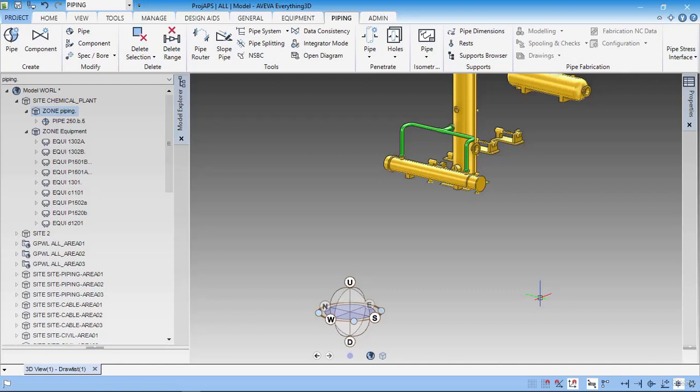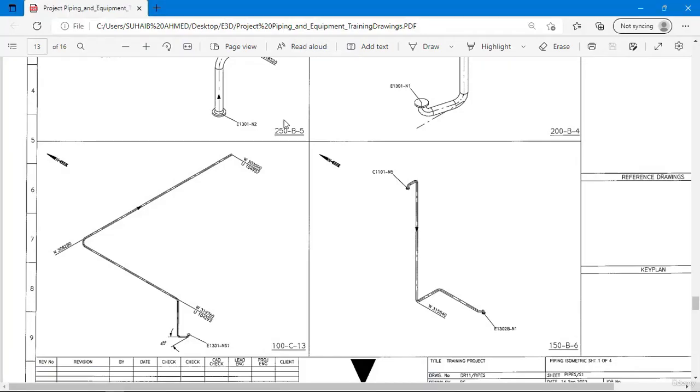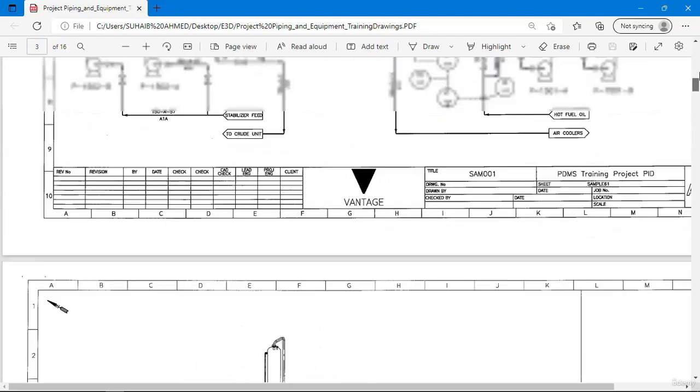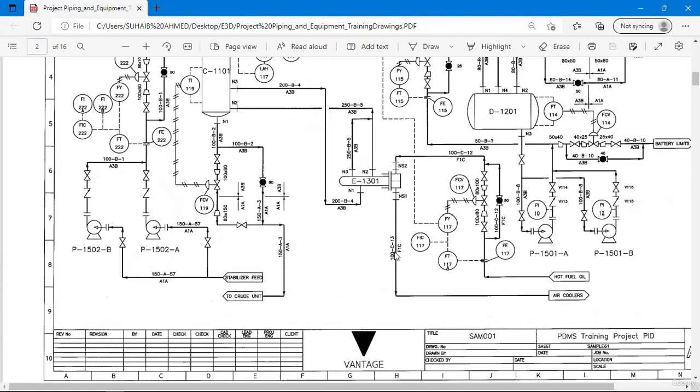Hi, in this lecture is how to create a 100C13 pipe. First, this is the 100C13 pipe. First, check the specification of the 100C13 pipe in the P&ID. Say this is the 100C13 pipe. The specification is F1C.